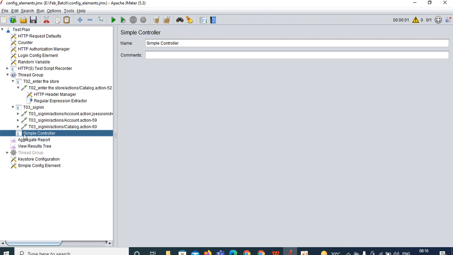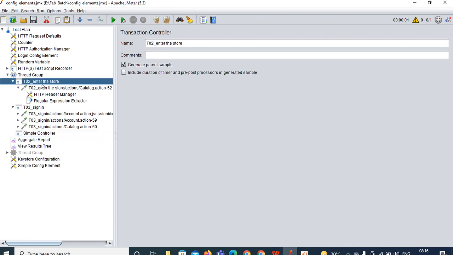Okay, we have two features. Those features are include duration of timer, and also generate parent sample. Those two we have. Because of those two extra features, we are using transaction controller and we are not using simple controller.